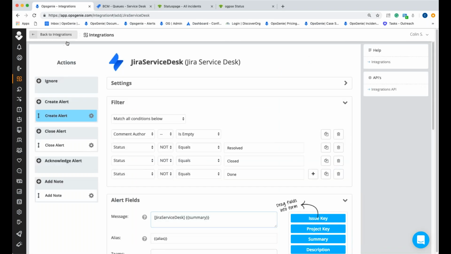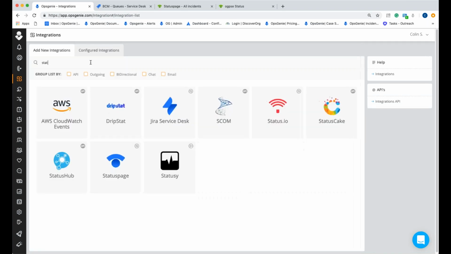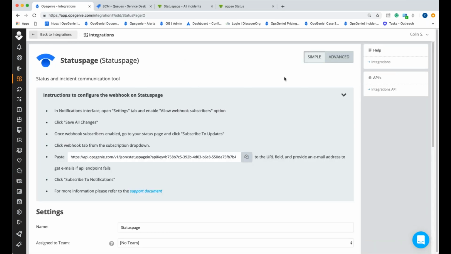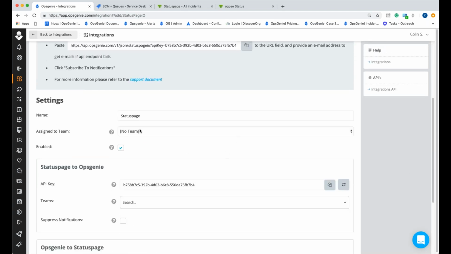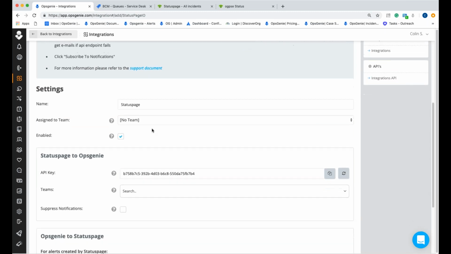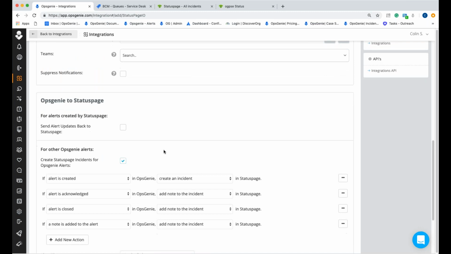From there, I'm going to pop over into our status page integration. So here you'll see the same simple view, and then we've got that gray box deciding the team. This is deciding where the alerts generated by status page will go. And then we have the Opsgenie to status page piece, so if an alert's created, let's go ahead and create an incident.